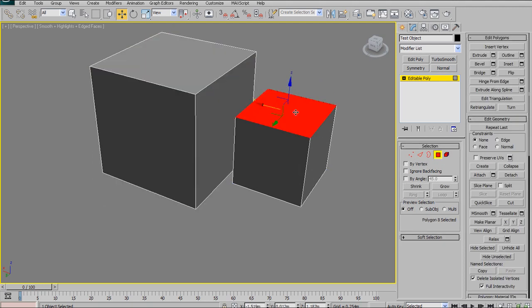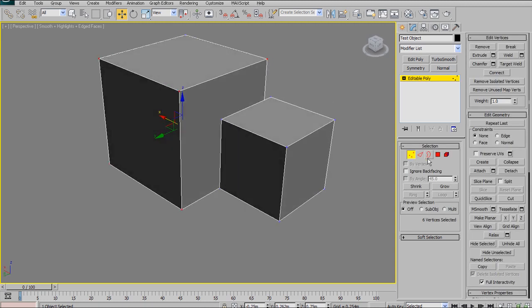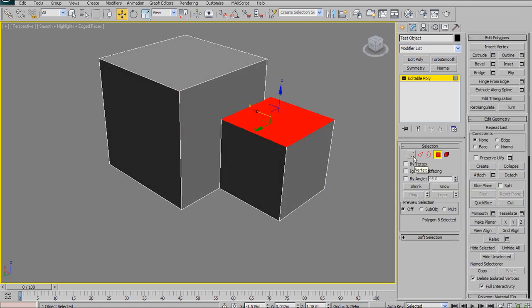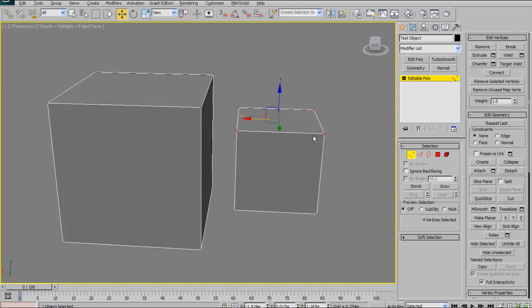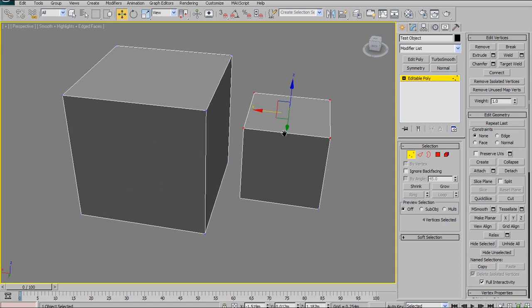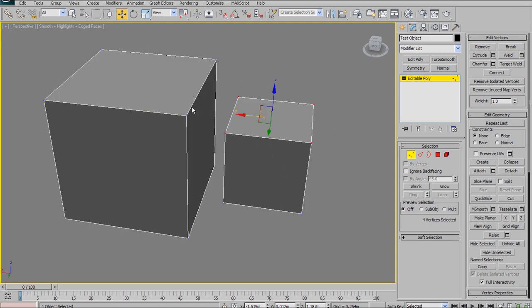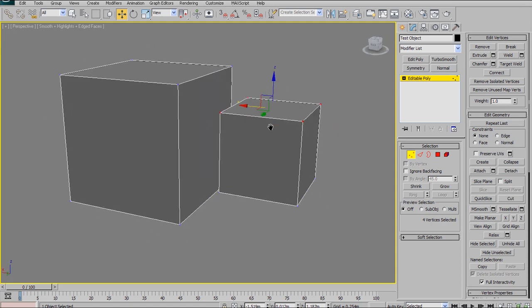If you just go Face mode, select a face, and then go to Vertex mode, it will not remember your selection. But if you hold Control and go to Vertex mode, your vertices will remain selected. And you can tell because they're highlighted in red. So that's a very, very useful function when it comes to optimizing your workflow.